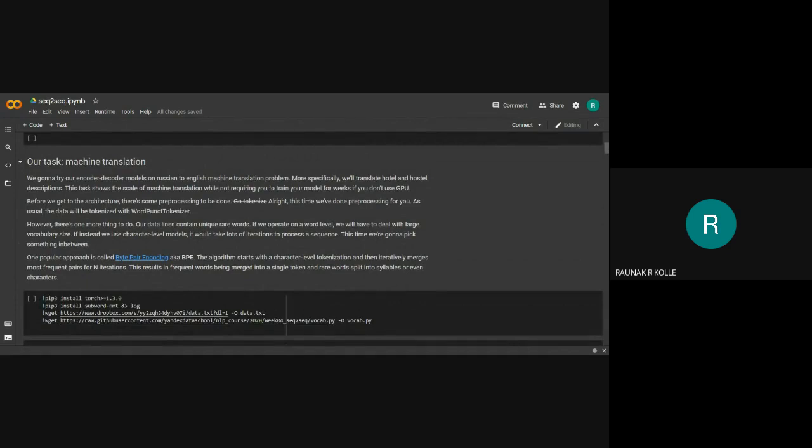Our task today is machine translation. We will be building encoding and decoding models for a Russian to English machine translation problem. More specifically, we'll translate hotel to hostel descriptions. This task shows the scale of machine translation while not requiring you, the learner, to train your model for weeks if you don't use a GPU.